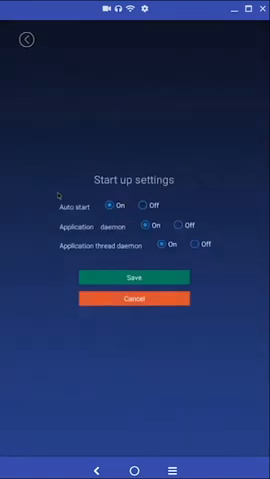Startup settings. Here are three options: Auto Start, Application Daemon, and Application Thread Daemons. These settings are what sets the application to automatically start upon startup or to start after 1 minute of being on the Android desktop. You can turn all the settings to off to disable the application from automatically booting.